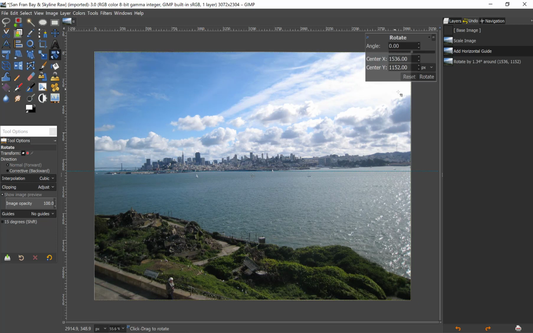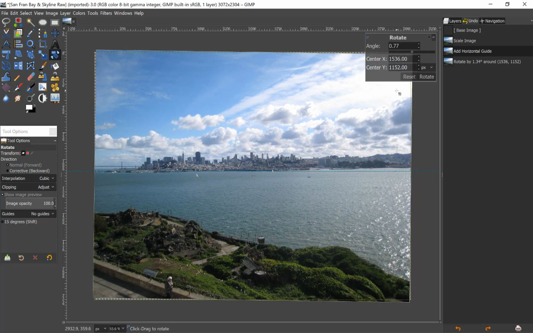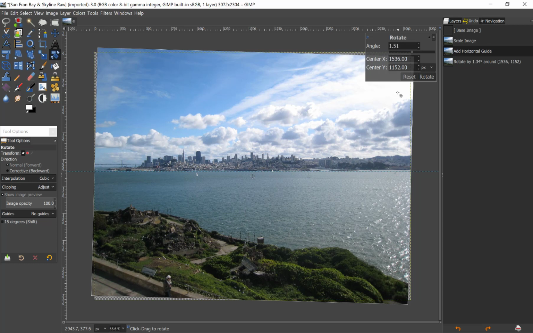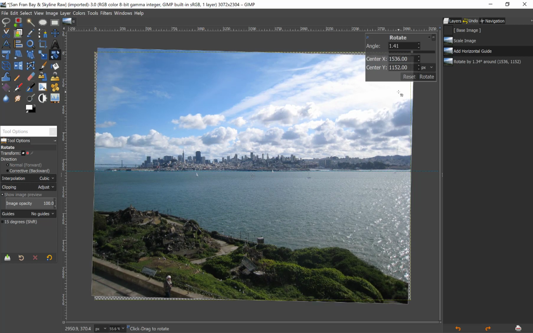Then I click and I drag to the right, and see how I can rotate the photo very, very easily with the rotate tool. And I'm going to look at where I pulled my guideline across, and I want to get that so it's fairly equal all the way across, and I think that's going to do it.